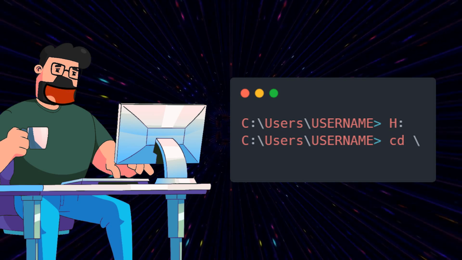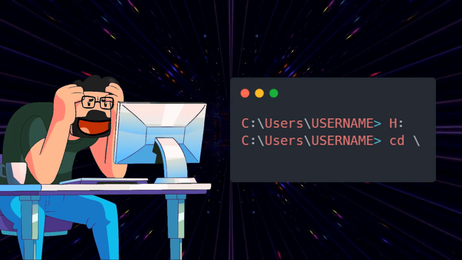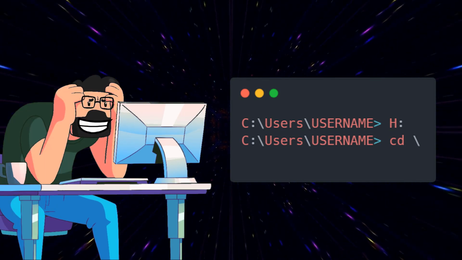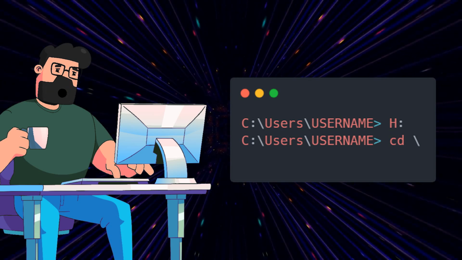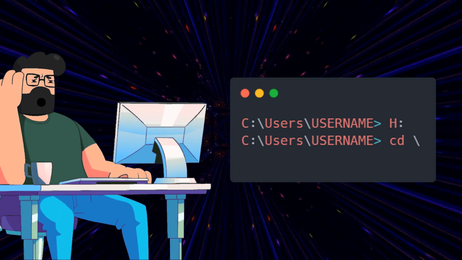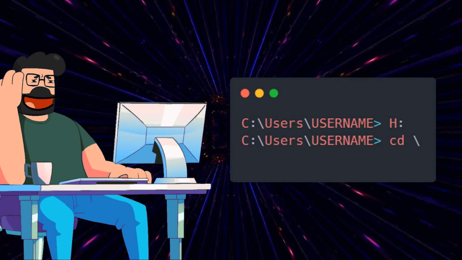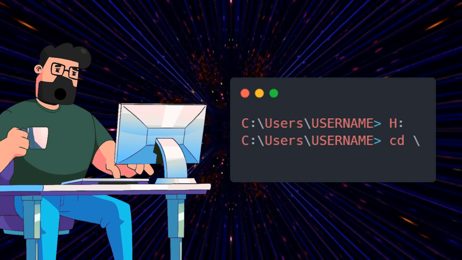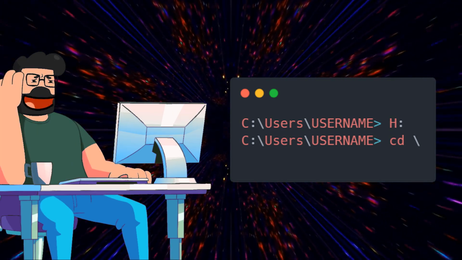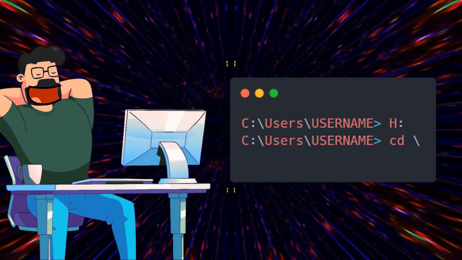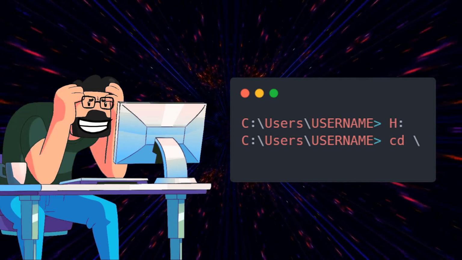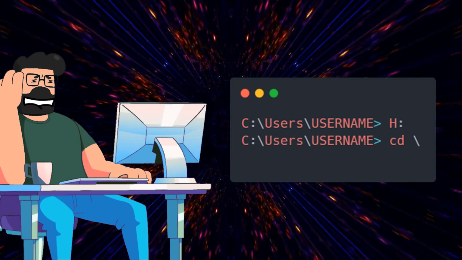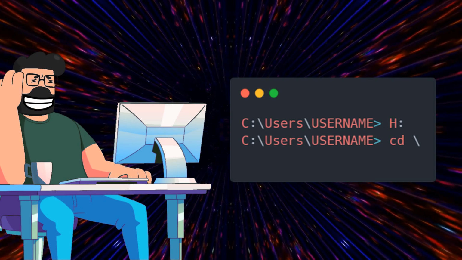When you type cd /h in command prompt, it sets the current directory for the H drive, but doesn't actually change you to that directory. The trick here is to simply enter the drive letter followed by a colon, for example, H:, to switch to the current directory for that drive. And to take it a step further, you can also use cd /d H:\ to swiftly change to the drive right away. It's a simple fix that can save you time and avoid confusion.